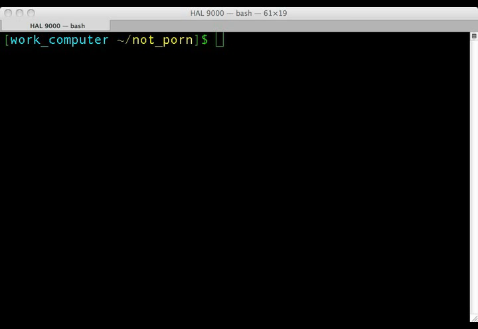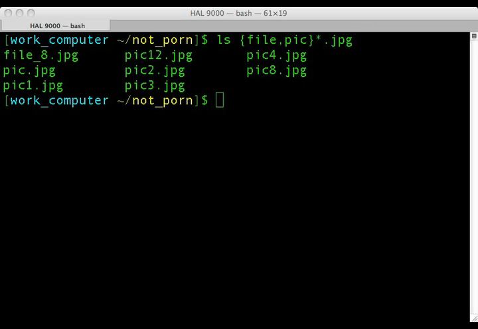Finally, use curly brackets to search for entire strings, not just one character. The strings are separated by commas. I can find any JPEG that starts with the word file or pick and ends with .jpeg with this command.